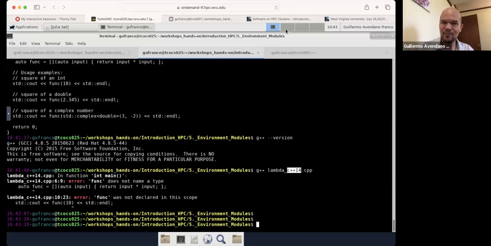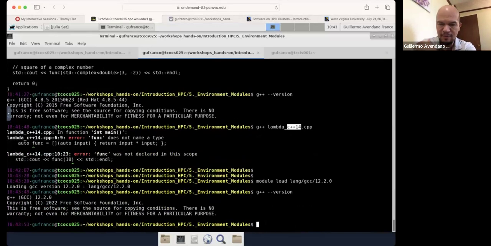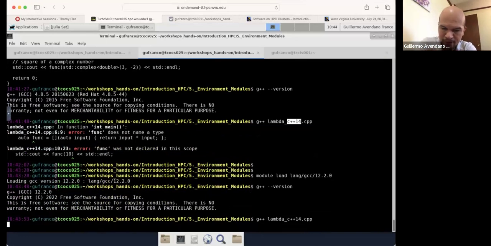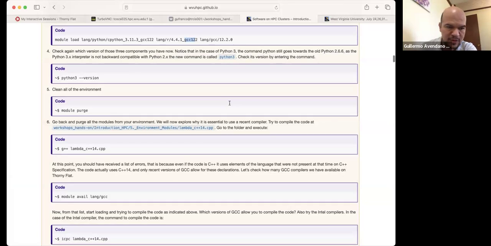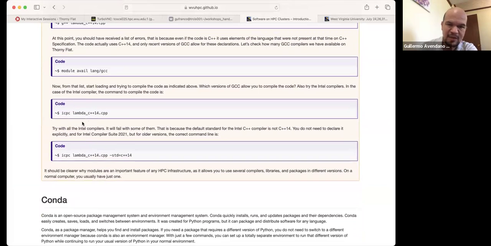So the thing that I'm doing here is module loading a newer compiler. If I execute g++ --version here, it says 12.2. Now, what happens if I try to compile this now? So now I compile this.